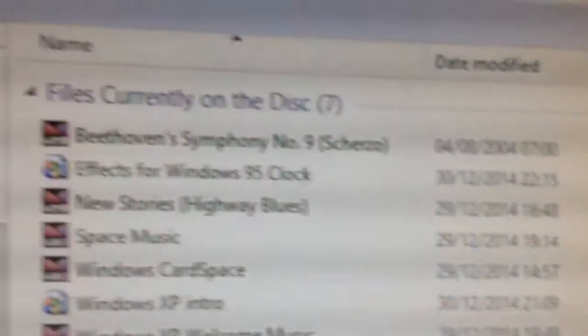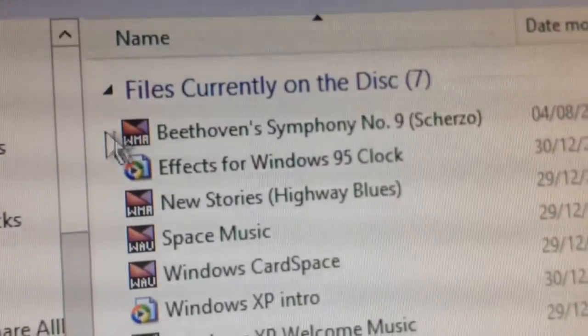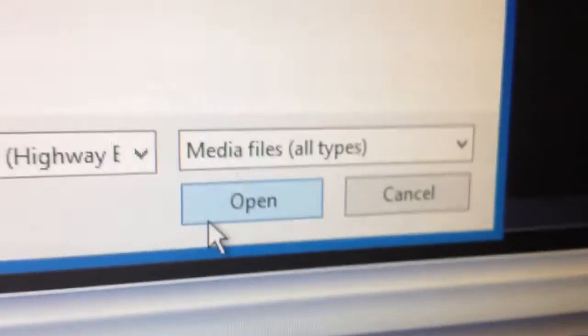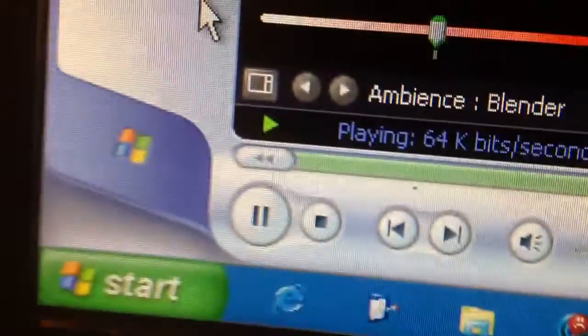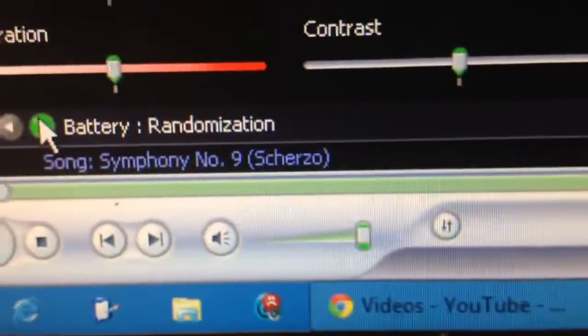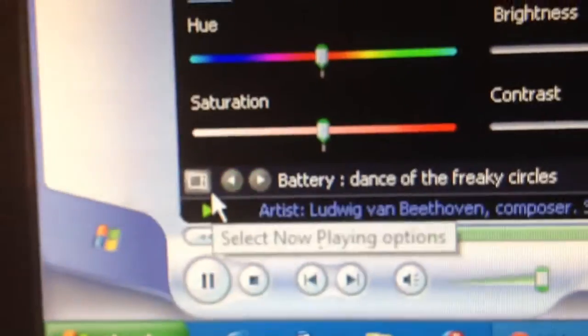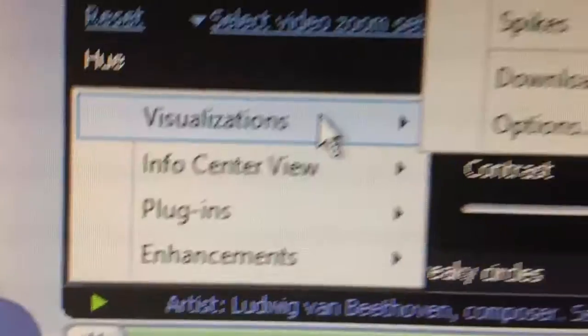like a music file, which is not copyright infringement. This camera keeps getting blurrier. Click open. Got Beethoven Symphony. Here there's a color changer. You can change your visualizations here. Like what I'm going to choose is Dance of the Freaky Circles, and then here you got visualizations where we went over that.